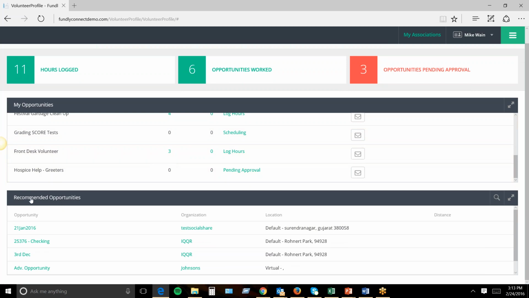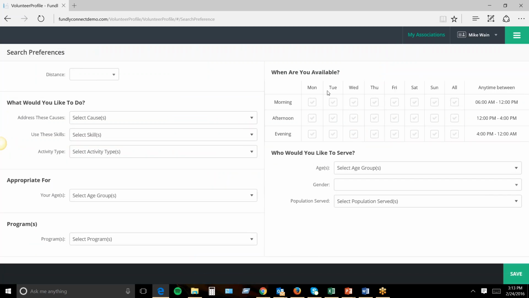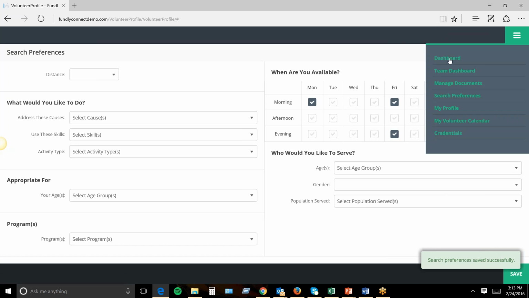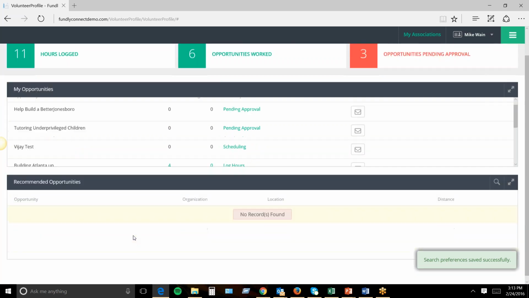You also have recommended opportunities for the volunteer based on his search preferences. So in his account, he has a dashboard and he also has search preferences. These search preferences filled out here will effectively showcase certain opportunities on the recommended opportunities dashboard. So if he's only available Monday and Friday morning and Friday evening, and he saves that, what will happen is when he goes back to his dashboard, the recommended opportunities will only show opportunities that fit that description.